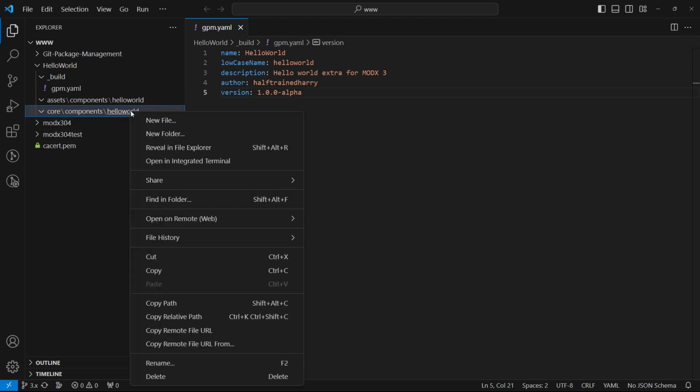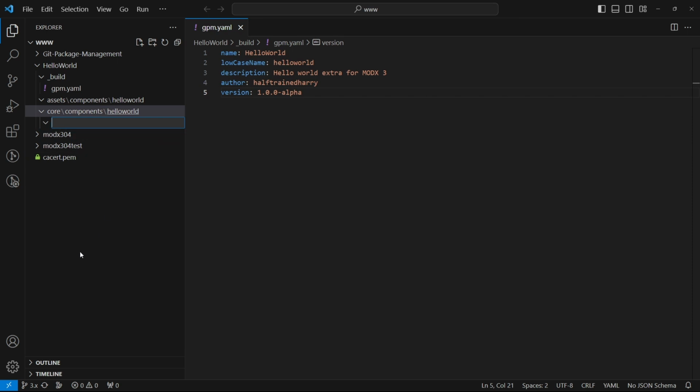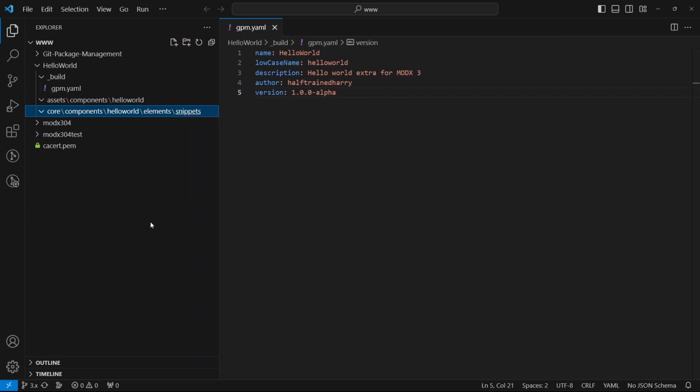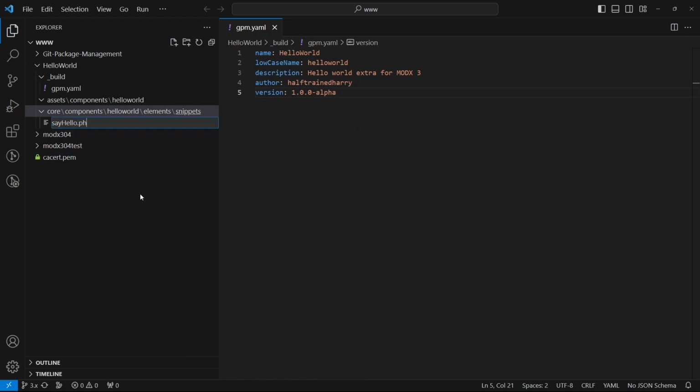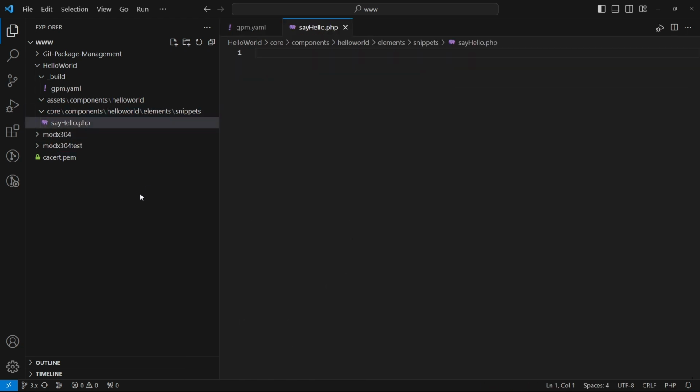We want to add a snippet to the package. So we create the subfolder elements/snippets, and in it the file sayhello.php. The file contains the snippet code. We simply return a Hello World message.